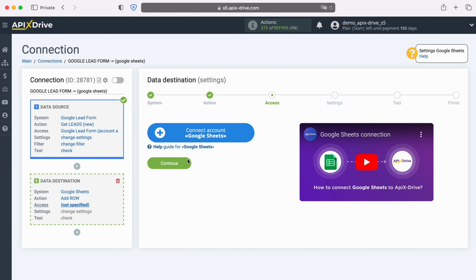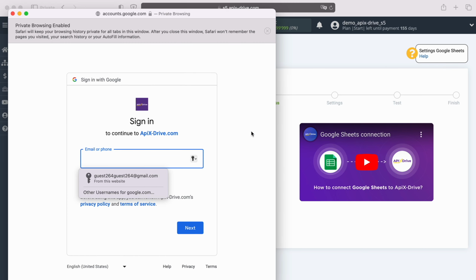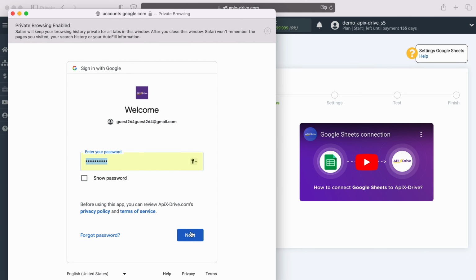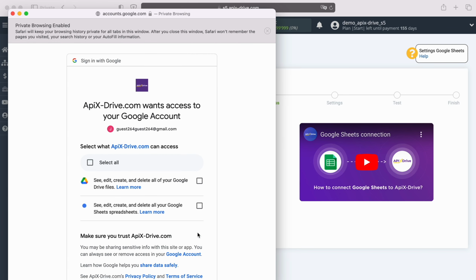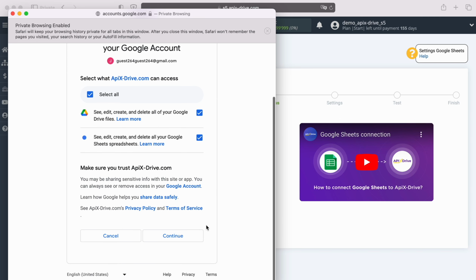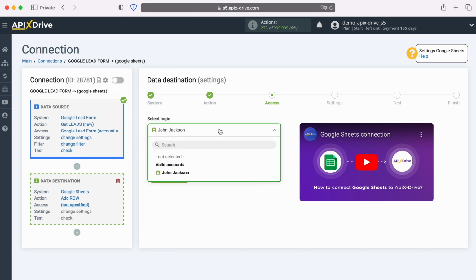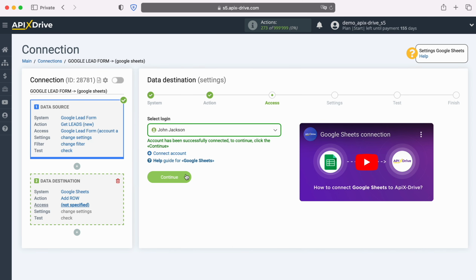At this stage, you need to connect your Google Sheets account to the ApiX-Drive system. In this window, you need to specify the login and password of your Google account. At this stage, be sure to check all the access boxes. When the connected login appears in the list of active accounts, select it and click Continue.